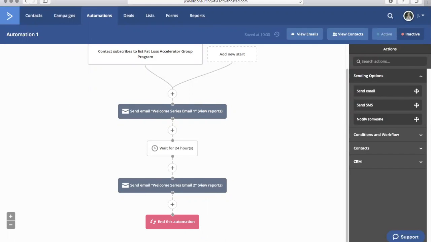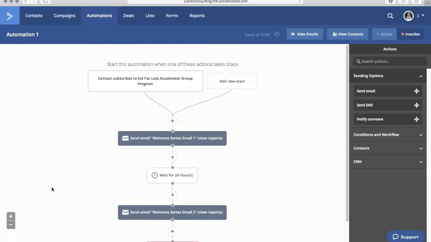When you're all ready, you love your automation, all your emails are perfect and ready to go, you're going to come up here in the right-hand corner and see where we are now on inactive. We're going to switch that and make it active. Now, anytime somebody subscribes to our list, they will automatically be put into this welcome series.